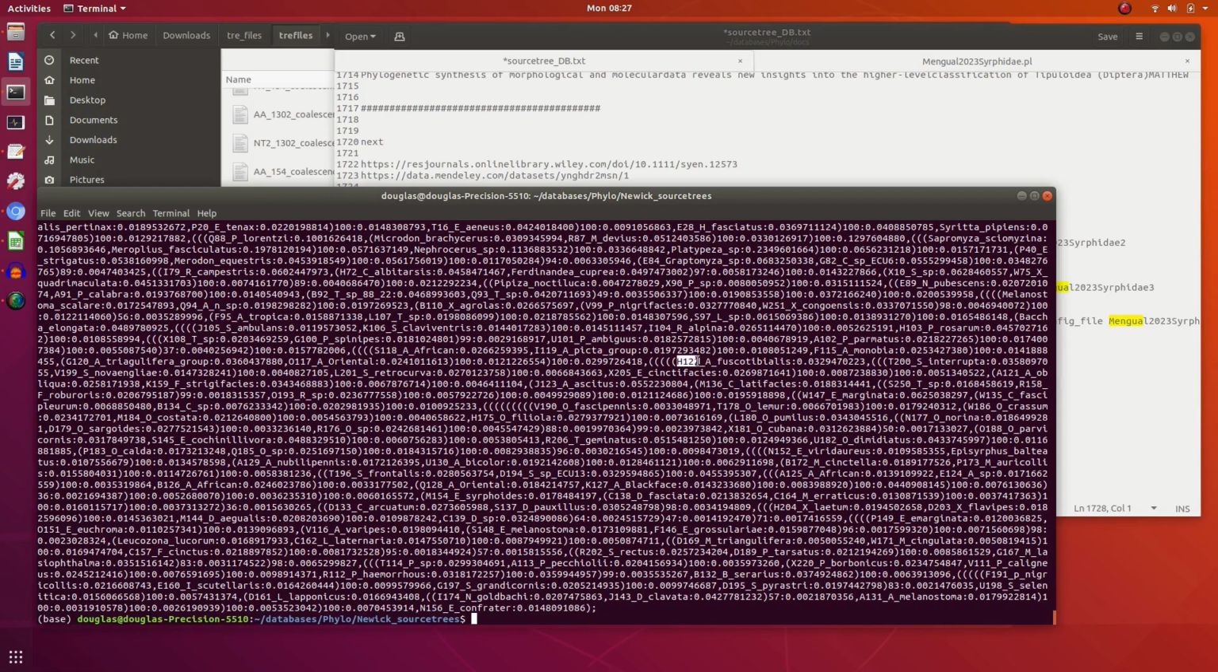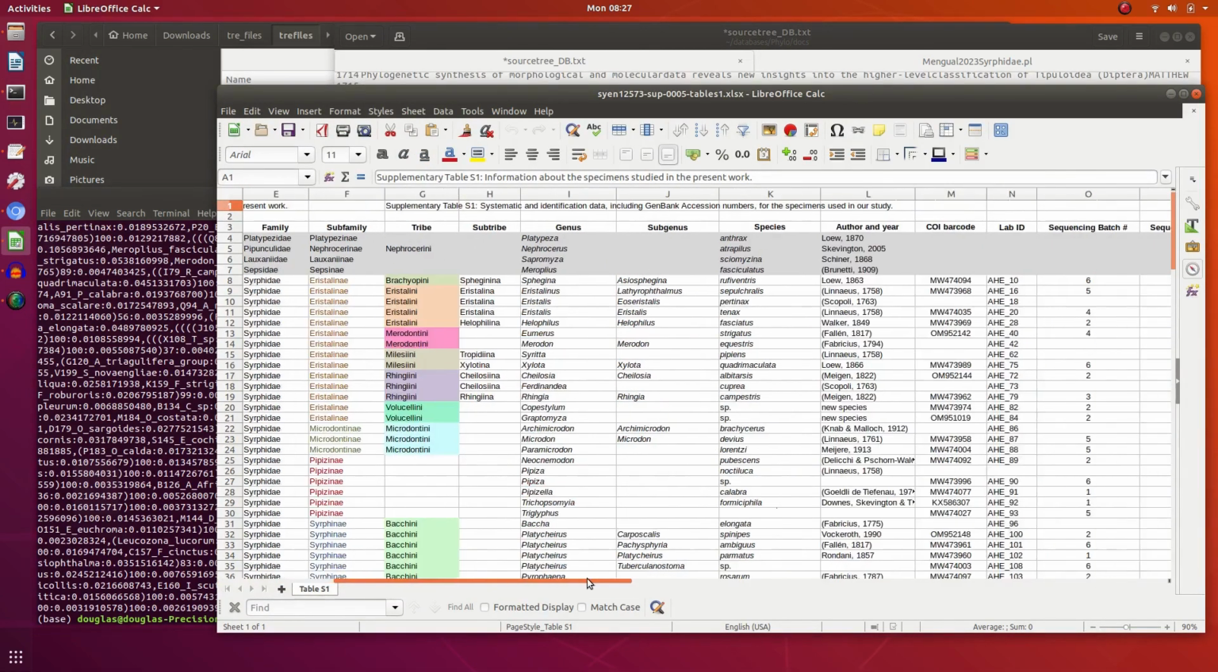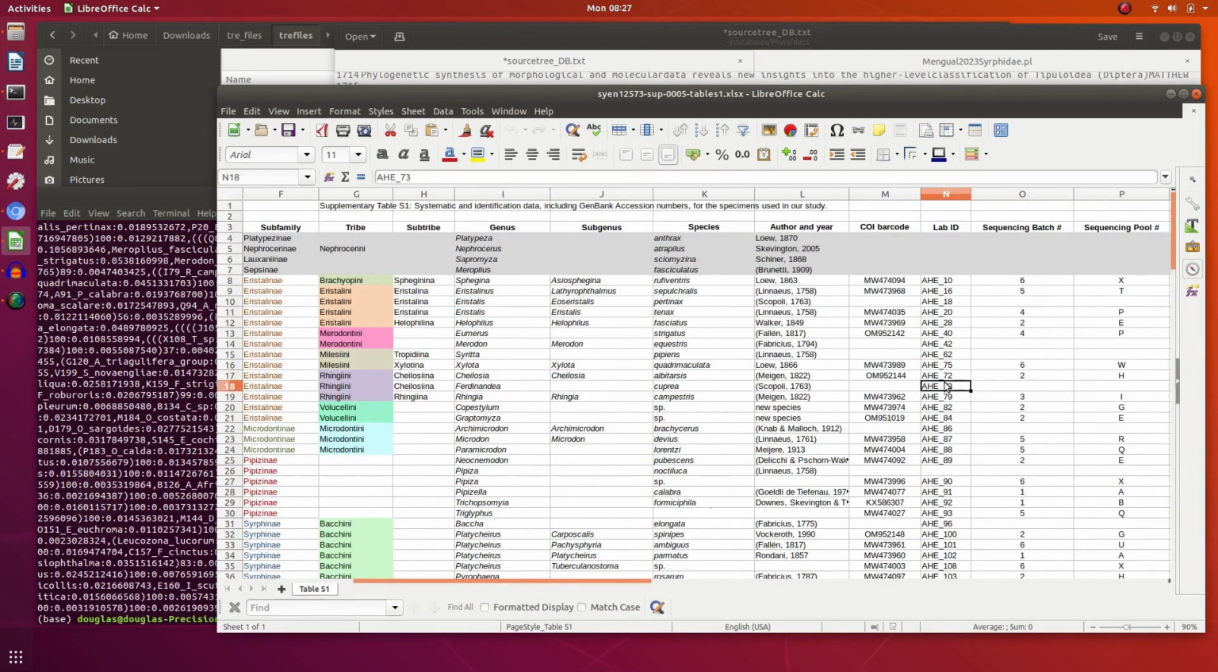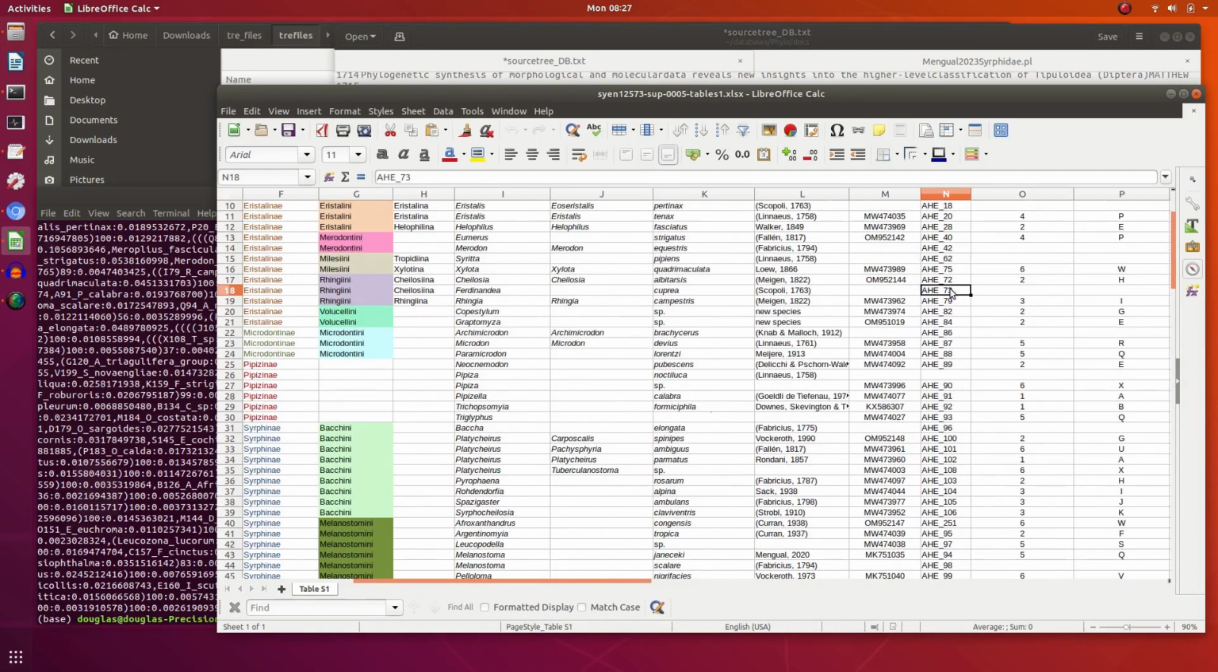And a second concern, I couldn't find the codes, but on the second look I did find them. They are in a supplementary table. They've just been written differently. So we have here this column of supplementary table. These codes all start AHE underscore and have a number.